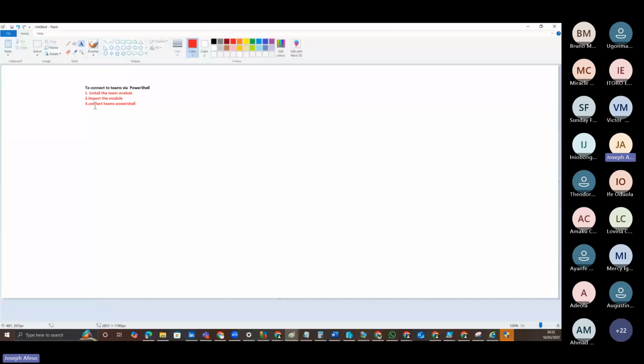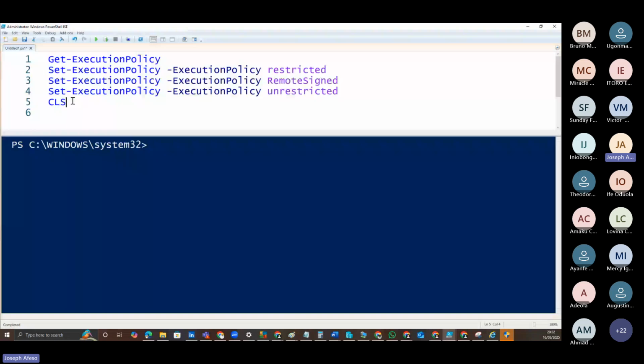So now keep the CLS very close to your hearts, because we are going to be using it to clear our screen. Okay. So now the next thing that we want to do is the first item I mentioned, and that is installation. How you install Teams PowerShell is Install-Module. Right, I'll just paste it here for us to look at.